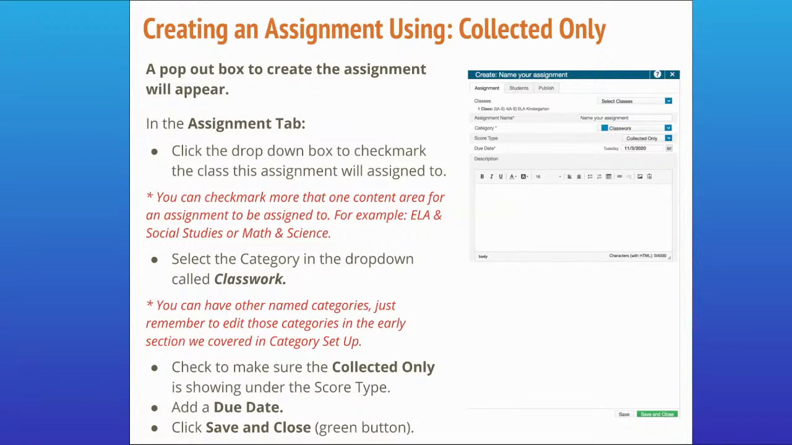Keep in mind that your assignments are per content area. So if you want to share this assignment to other classes, you can use the drop down called select classes and put a green check mark next to them. For instance, if you have an ELA and social studies passage that you want to use, you can then select ELA and social studies, and both those assignments will show in both courses.